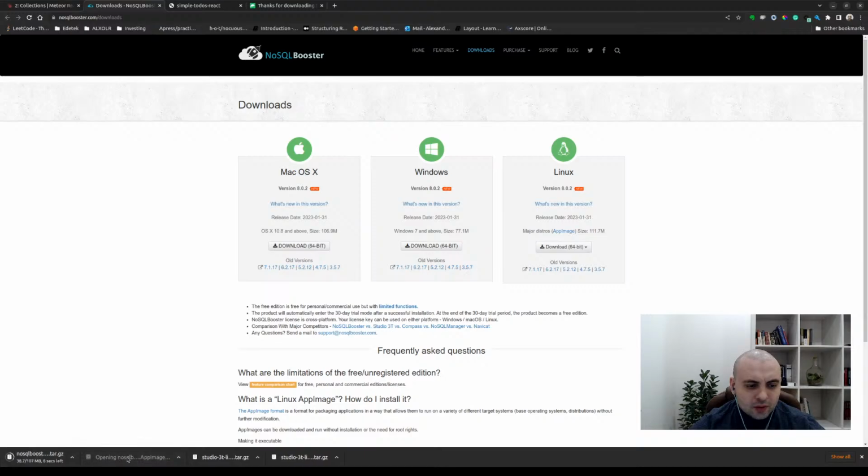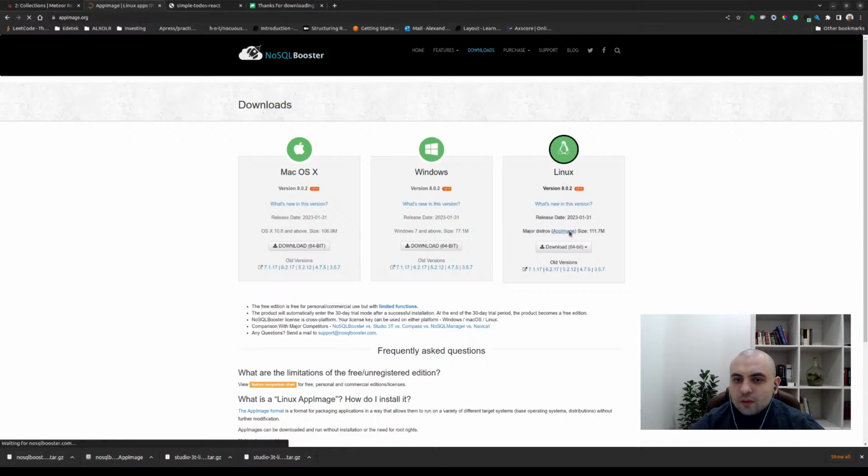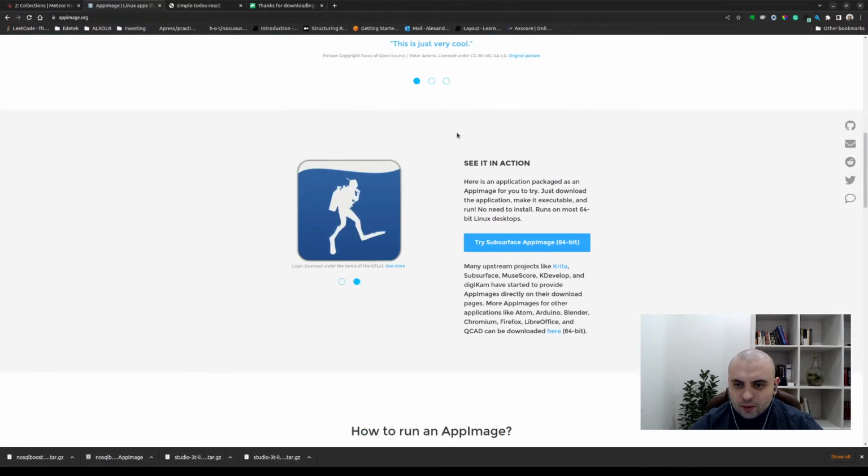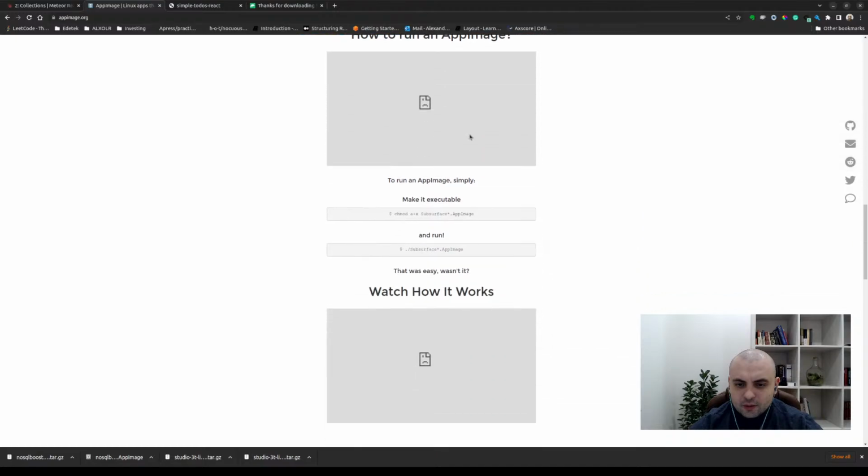AppImage. So what's up with the AppImage? NoSQL Booster for Mongo. Yeah, try subsurface. Okay, so we'll need to change for AppImage. Okay, let's see. No. Yeah, I'm just trying to install a client for MongoDB. It's getting very tough.